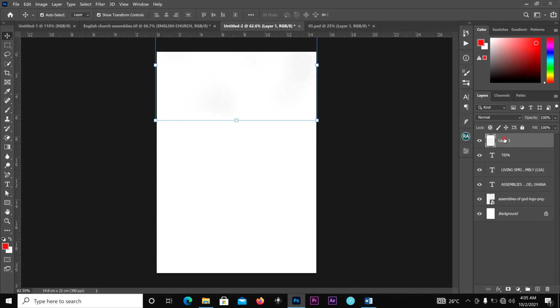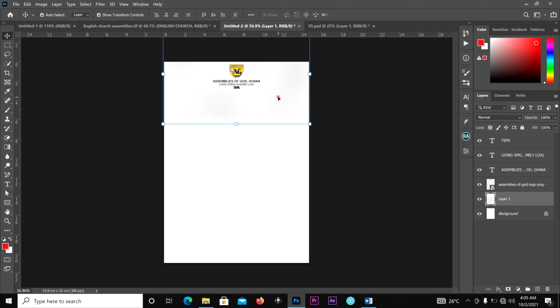Very good. Make sure that you bring this layer under the type, or under everything, just on top of the background. Yes, you bring it in there so that it will not cover. Then you take it to the top here. Very good. I think this one is okay.